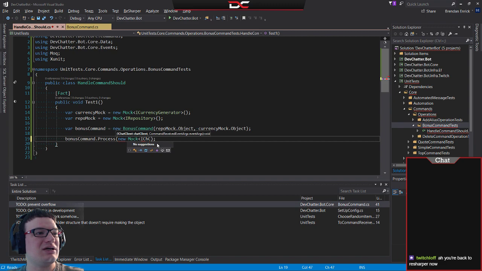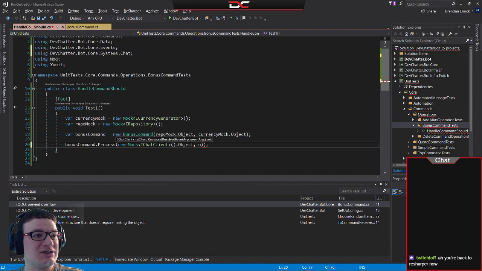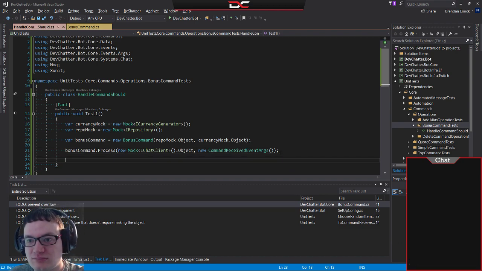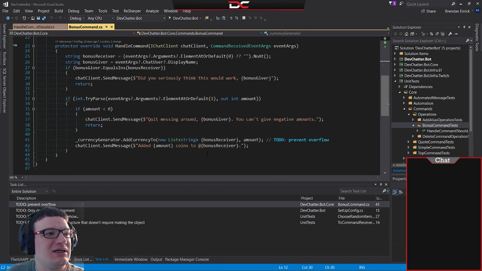Chat client. So we're going to make a new mock of IChatClient, and then this is just a new event args. There we go. Okay. I think that will be enough. Process should be void. Okay. Ah, see, yeah, Twitchloft figured it out. Okay.